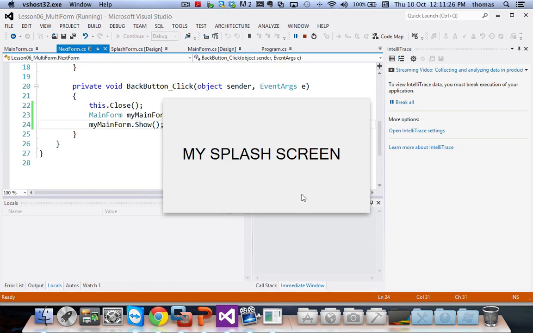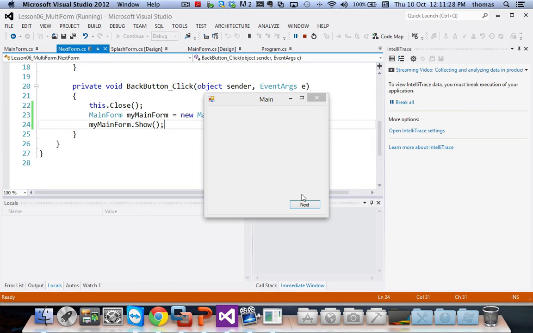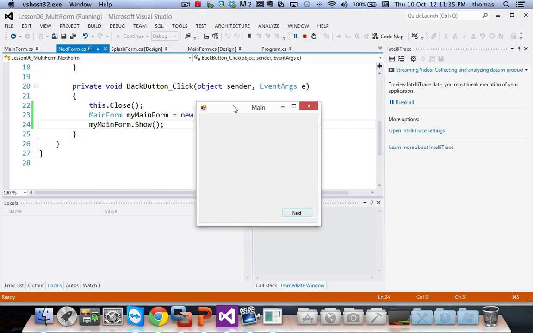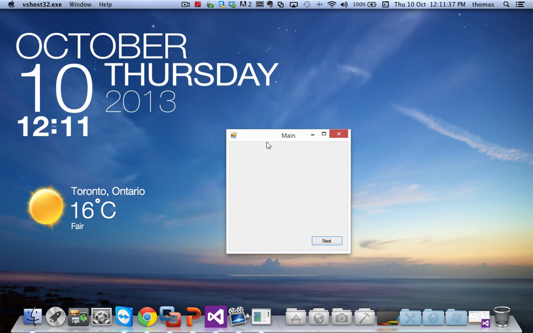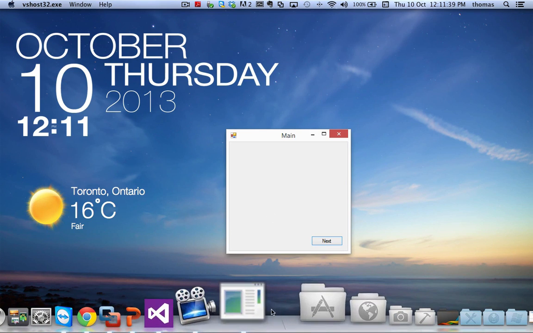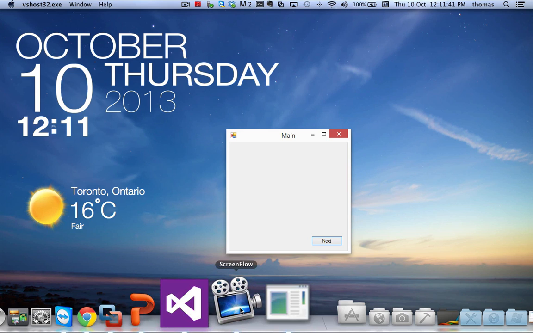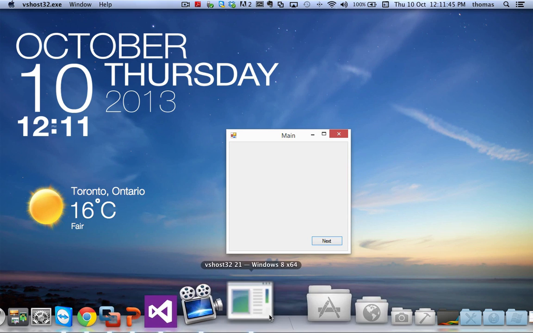So here's my splash screen, 1, 2, 3. It goes to my main form. I go next. I go back, and here it is. It looks like my main form, but it's not my original main form, guys. It's not. This is a new thing, right? I've designed my main form. I've instantiated it, but it's not the same object, right?